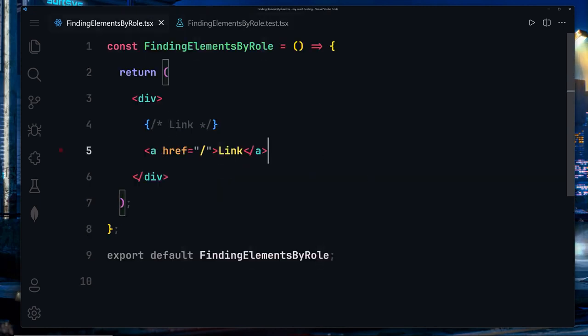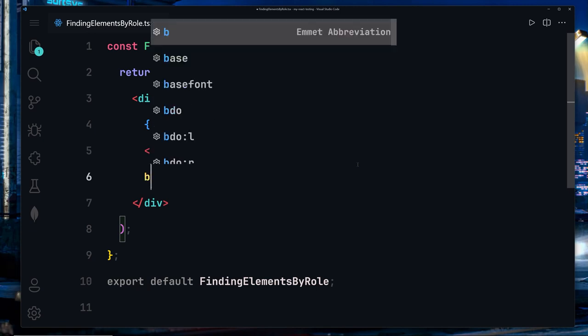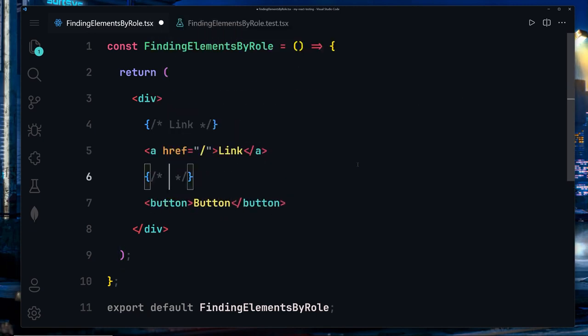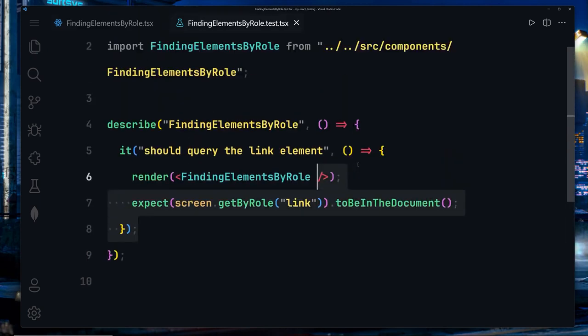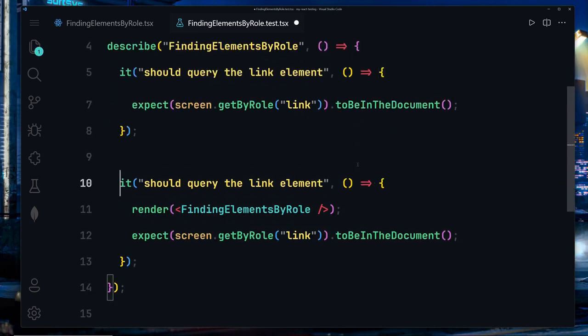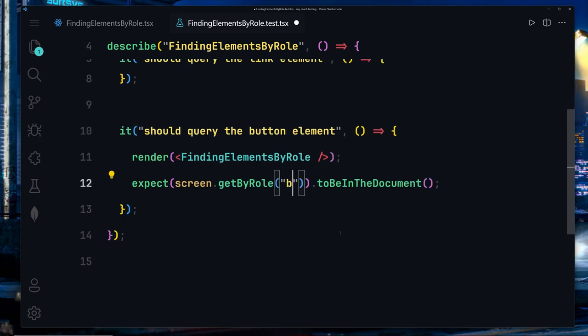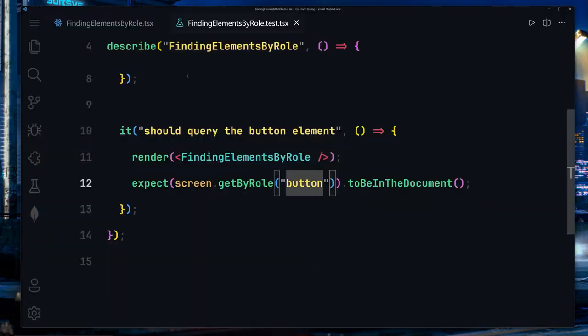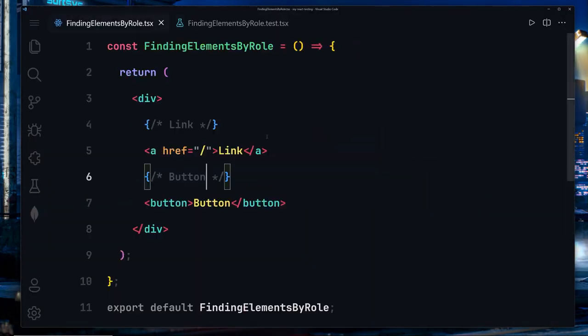Okay, so that's done. Now let's talk about how we are going to be selecting a button. So I'll just write a button with the label of button, and we already know that if you want to select it, the aria role for it will be button. So now let me just save my file, and I'm going to just duplicate my test once again, and here let's change it: it should query the button element, and if I just write button right here, it will not complain. Now let me just save my file, and here you can see the button is successfully retrieved, which means everything is working the way we expect it to work.